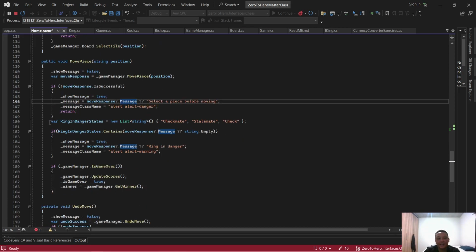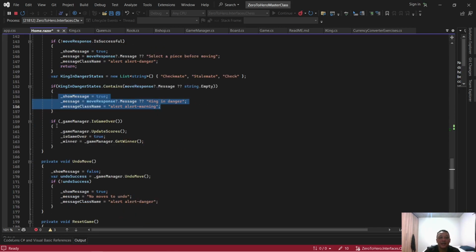Here we have the different checks for the king's danger states: checkmate, stalemate, check. We look at whether it contains the message, and if it does, then we know that the king is in danger and display that message. And then the last is that we have a check if the game is over. If the game is over, then we update the score, and we set the game to is over and set the winner.